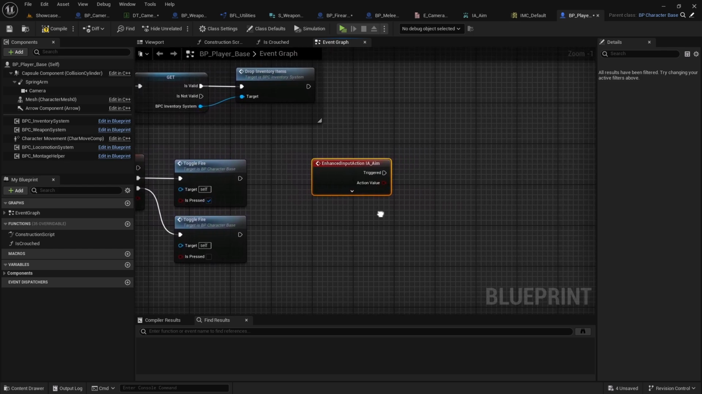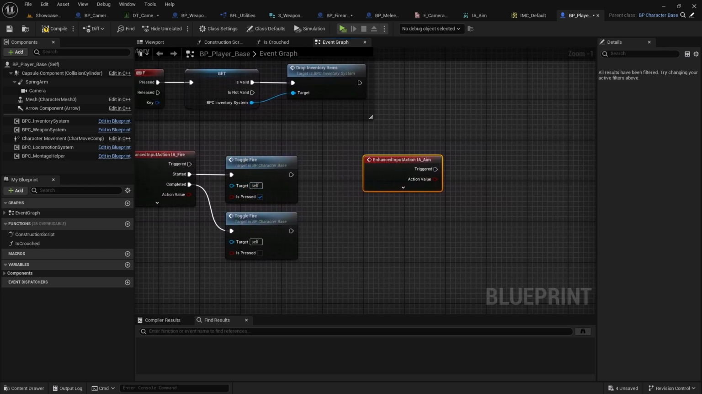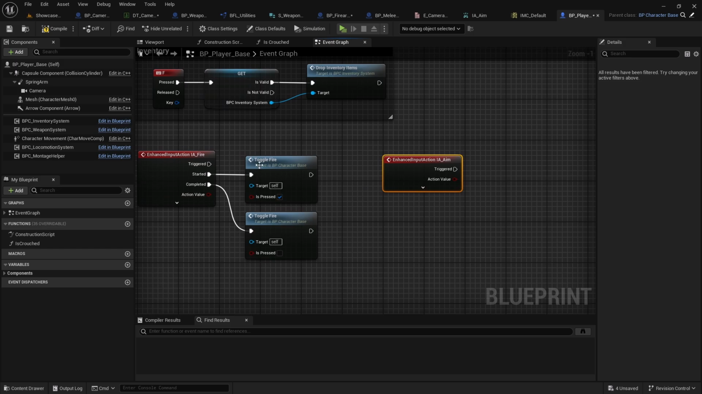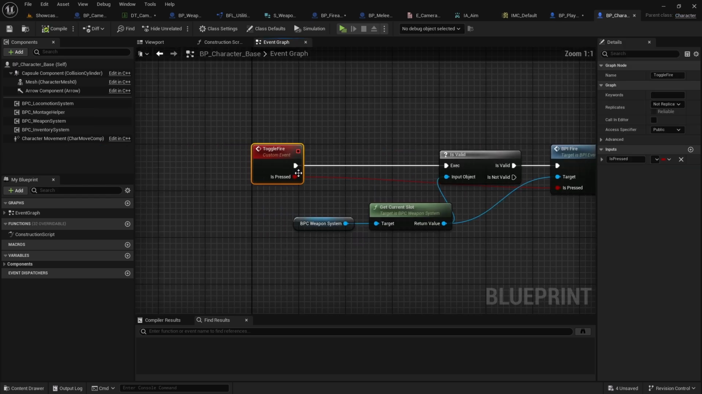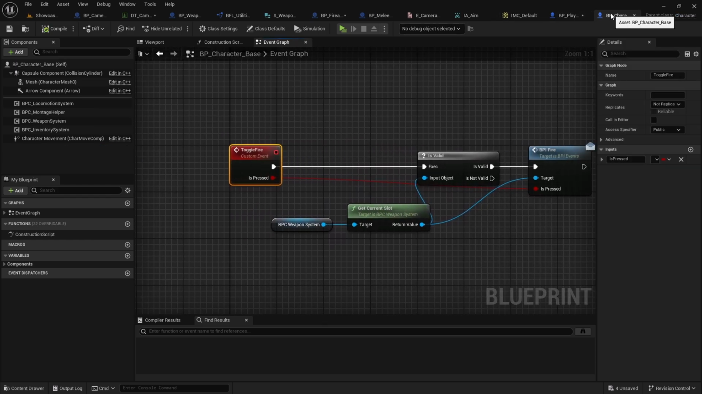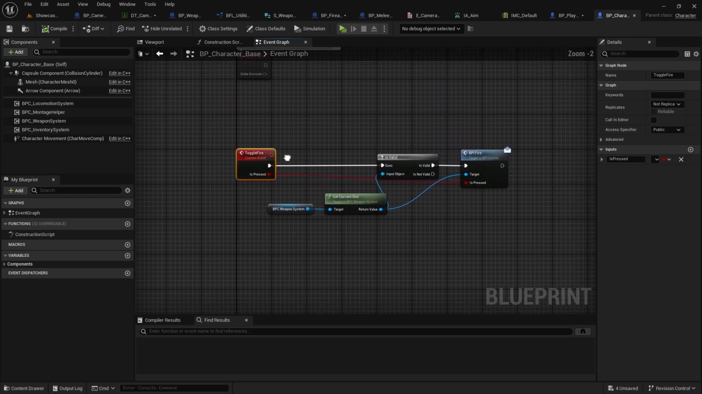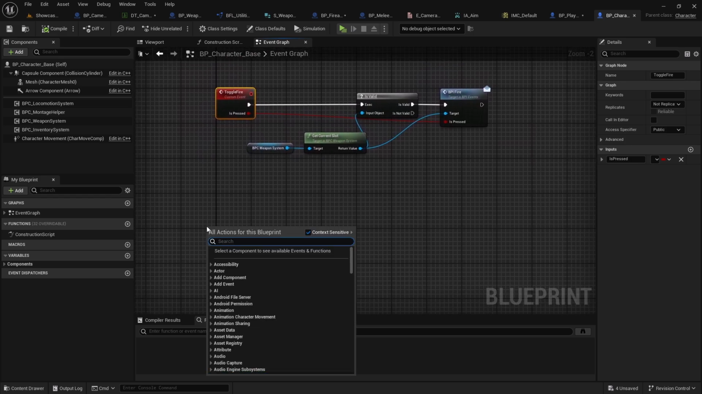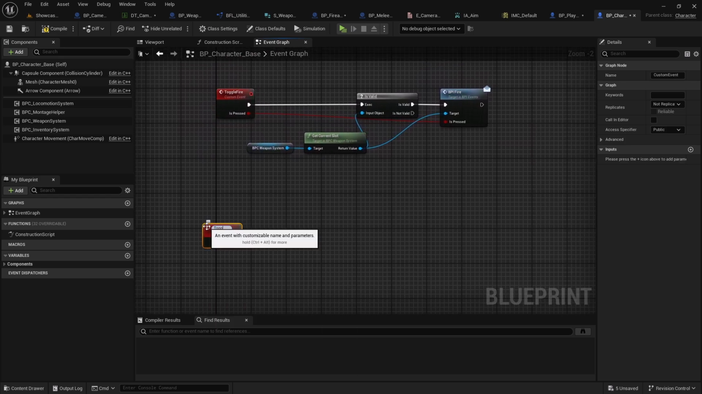Okay, so similarly to what we have done here, we can create an event called toggle aim, right? So that we can use the same function to make the transition. So let's go to the BP camera base and I'll create a new event called toggle aim.